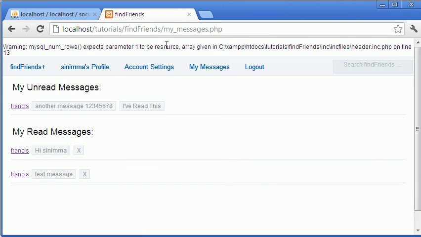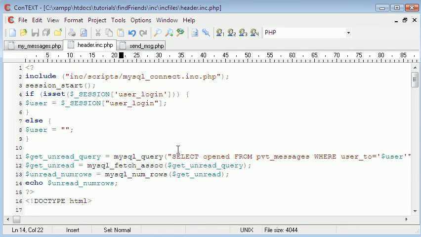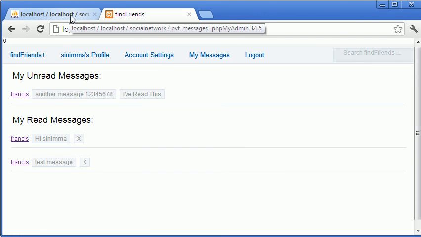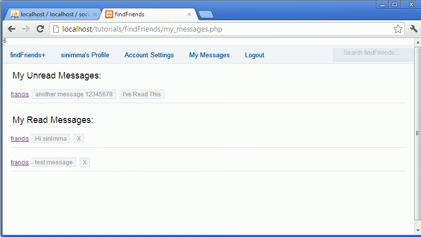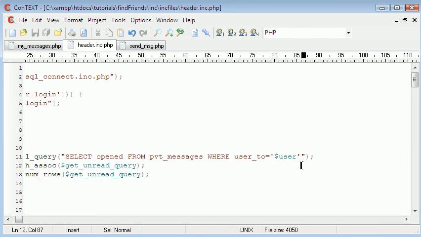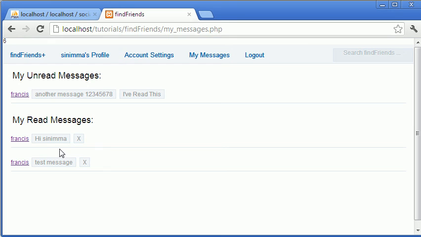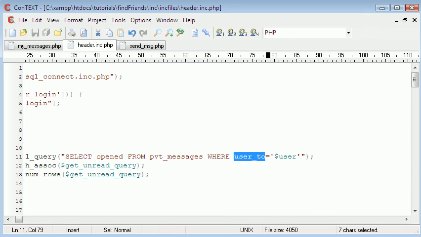Okay, so let's change this to get unread query. I think that's the problem. So refresh and we get 6, which isn't correct. Okay, yeah, that's because we told it to check where user2 equals user, so it's basically just got every message that was associated with this user. And the reason it's 6 instead of 3 is because, remember, we told it not to remove messages, just to update a row in the database to make them deleted.